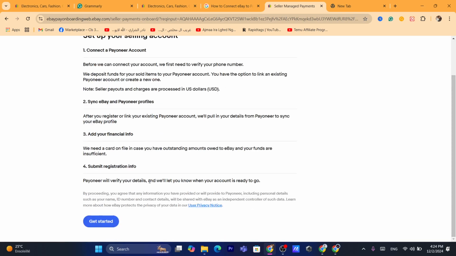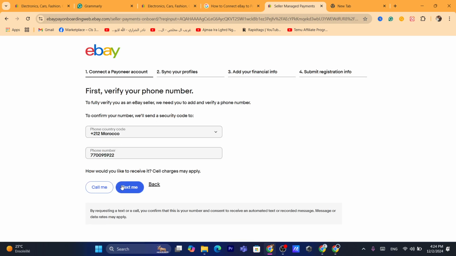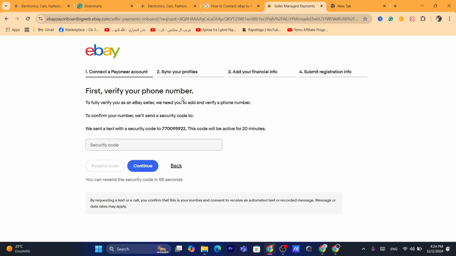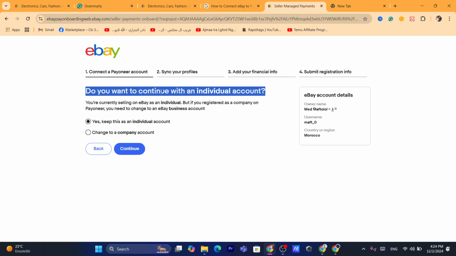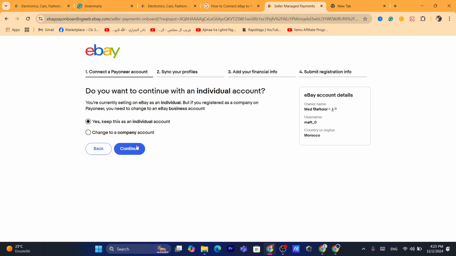After that, scroll down, click on get started, and here you want to add your phone number. After you add your phone number, I'm going to add the code here, this is the code: 551307. Then click on continue, and it will take you to the next page to add your own Payoneer account. Do you want to continue with an individual account? Of course, you will have to have an individual account. Then click on continue, and it will take you directly to Payoneer.